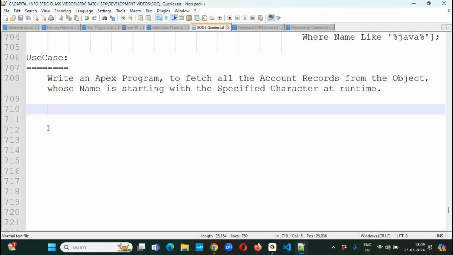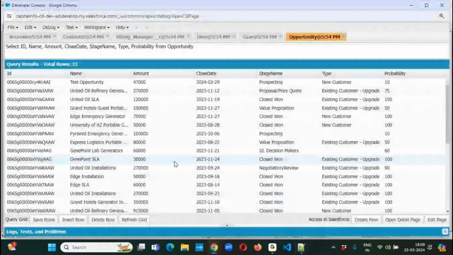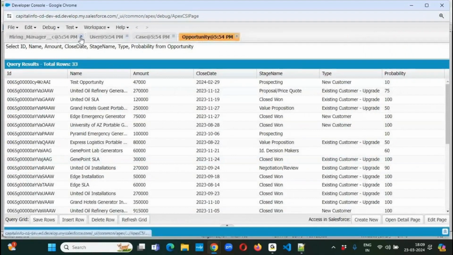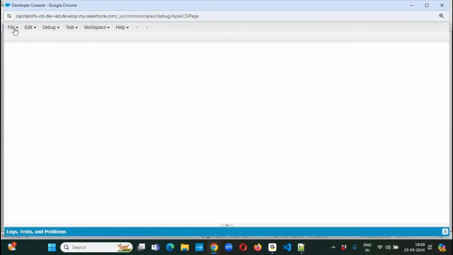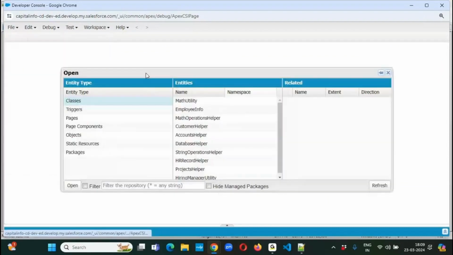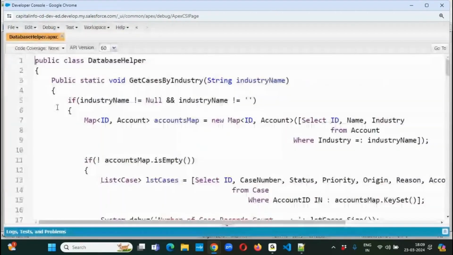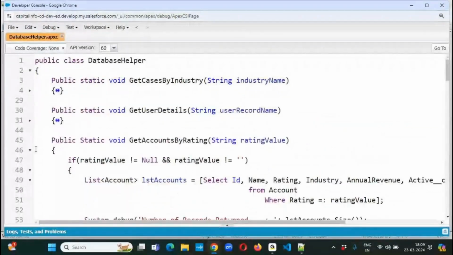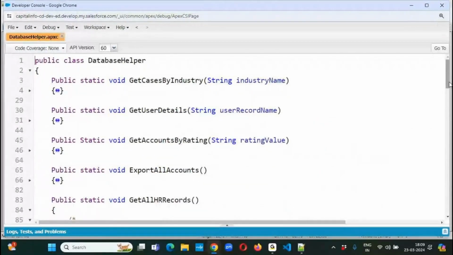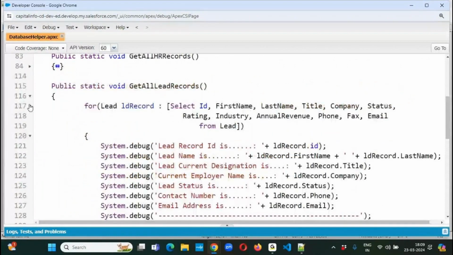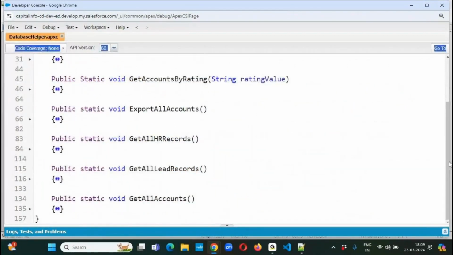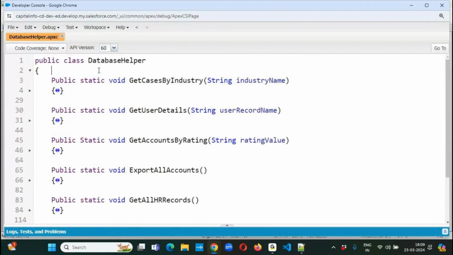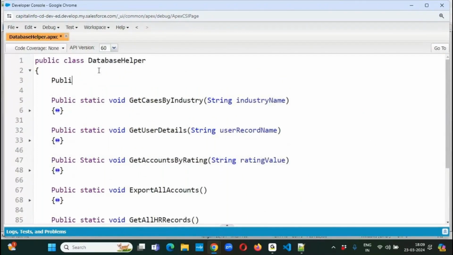Now let's see how can we prepare an SQL query based on this requirement. I'm opening my class DatabaseHelper. In this class, I'm preparing a few methods. I'm preparing a method: public static void setAccounts.